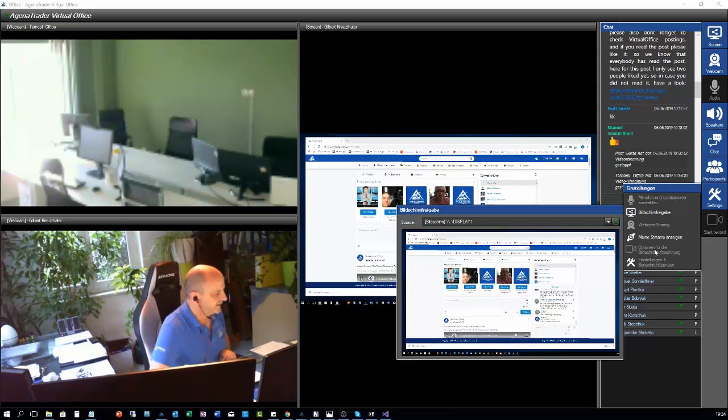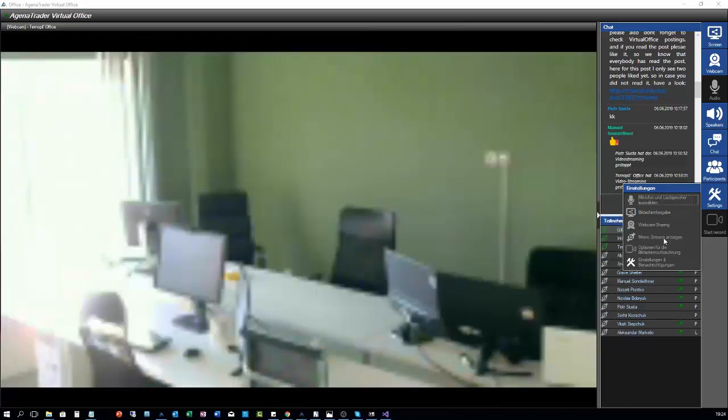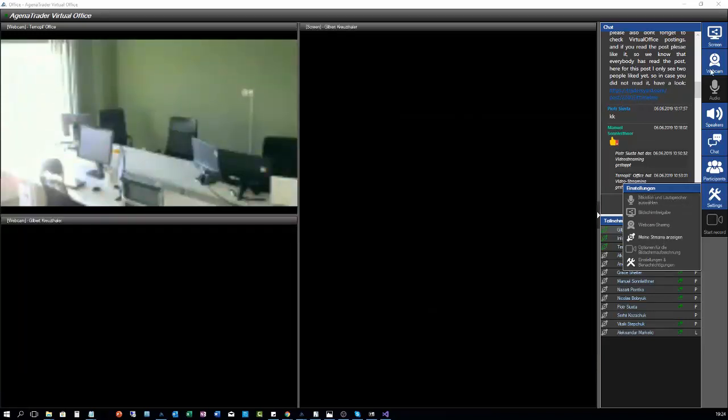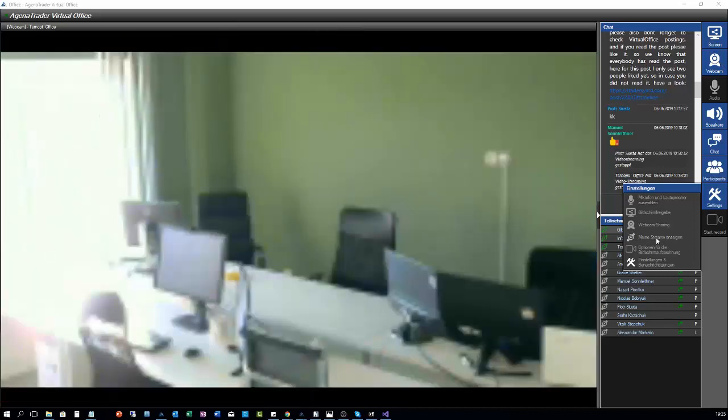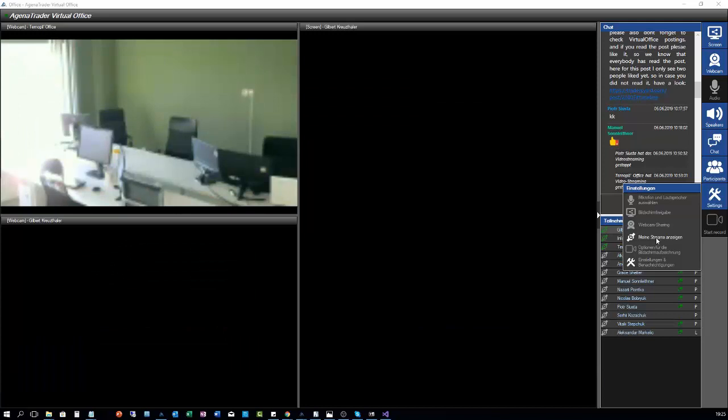This is something you can set here. Then you can select whether you would like to show your streams or to hide your streams. You have selected streams and you have selected webcam, and you just would like to switch them off for a moment. You click here and then they are switched off. Here they are switched on again.